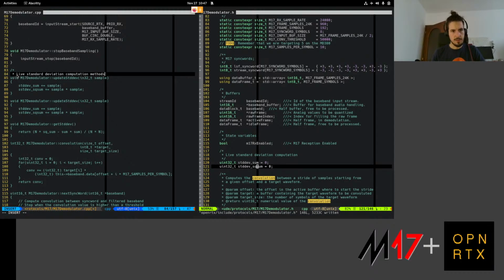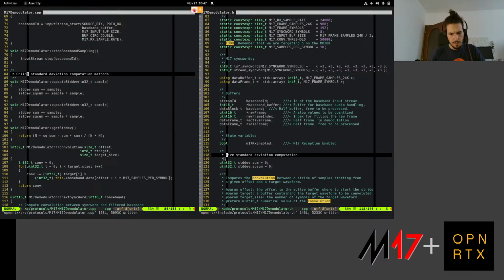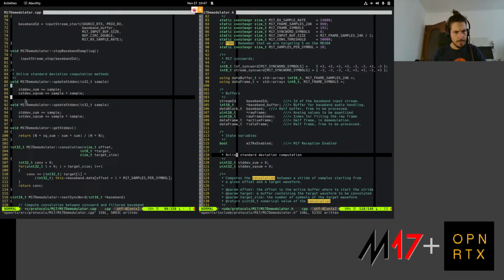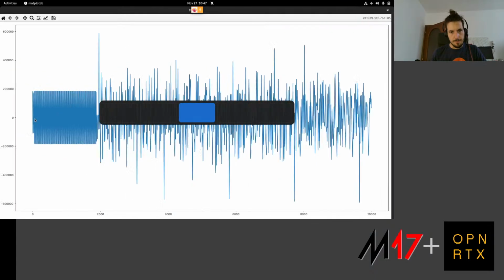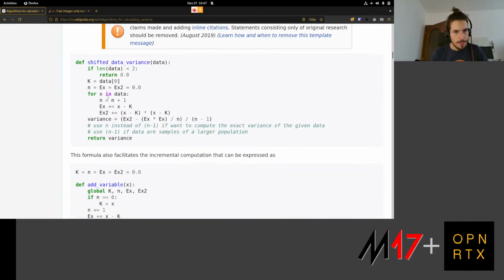Live standard deviation. Let's call it online. So std def sum is going to increase ad infinitum, or not? Line 88. You just add a new sample, yeah, and we never clear that.